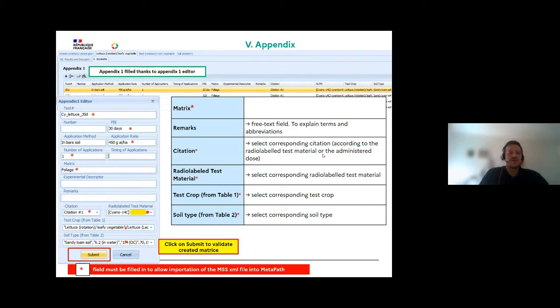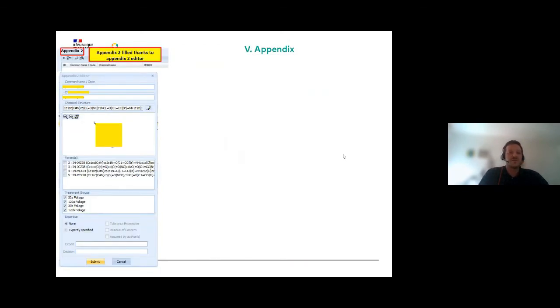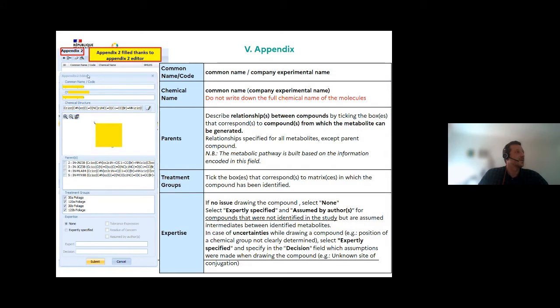I would like to emphasize that appendices are really important to coordinate data and how it will be available when imported in the Metapath database. If we take a look at Appendix 2, it can also be informed with the Appendix 2 editor. So when clicking on the zoom, this box, Appendix 2 editor, will appear, where you can describe metabolite names and relation with their parents, and the parents are other metabolites.